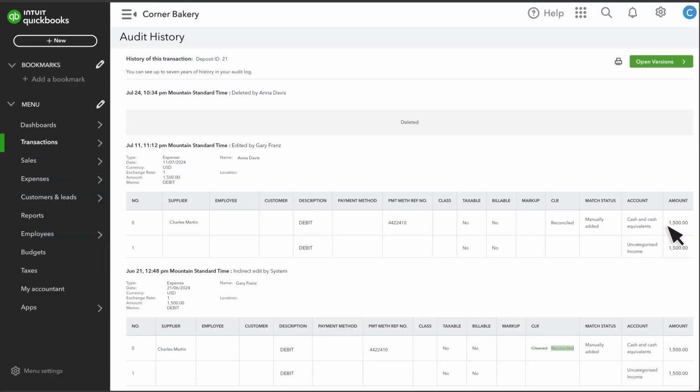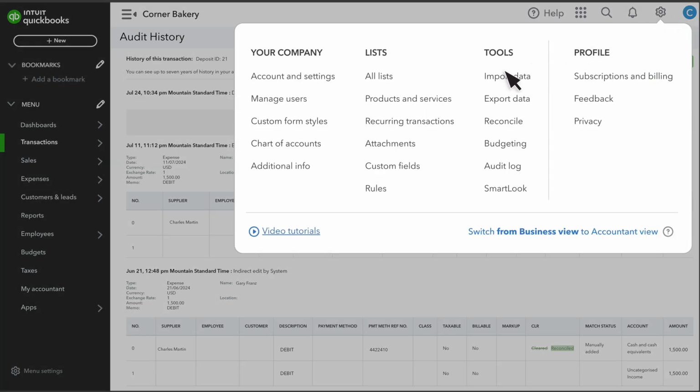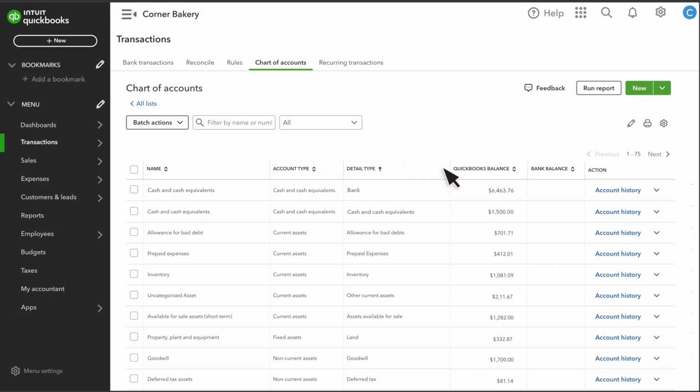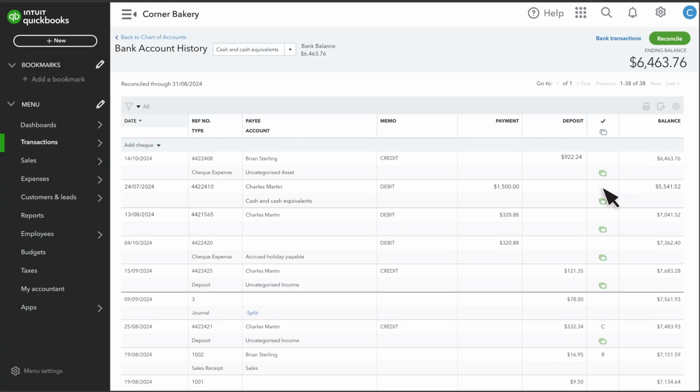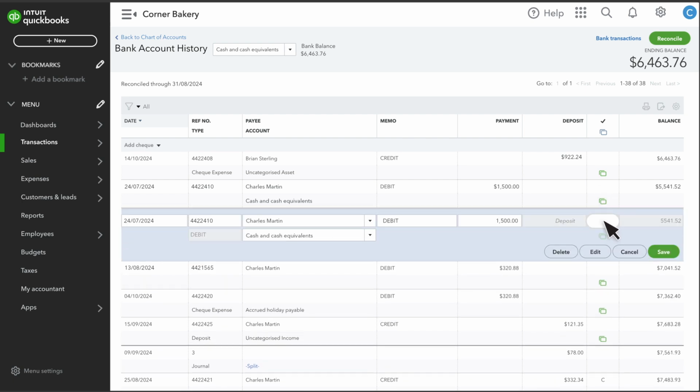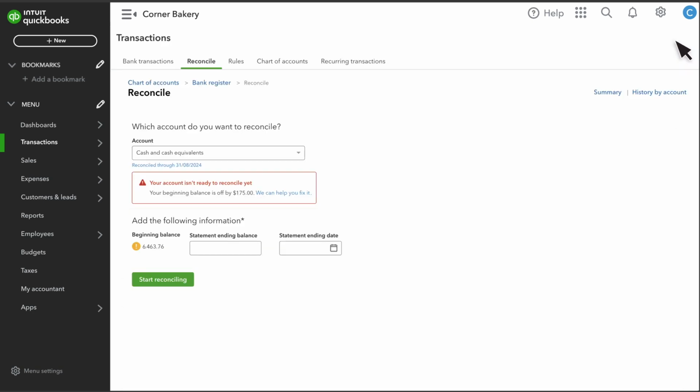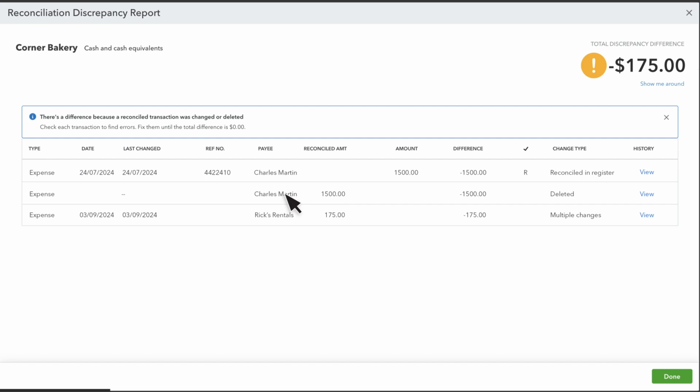When you're done, select Settings. Then select Chart of Accounts. Find the transaction and select it. Select the box in the checkmark column until you see an R. This reconciles the transaction. Select Save. If you still see an alert the next time you reconcile, open the discrepancy report. You should see a deleted transaction and a transaction reconciled from the register for the same amount.